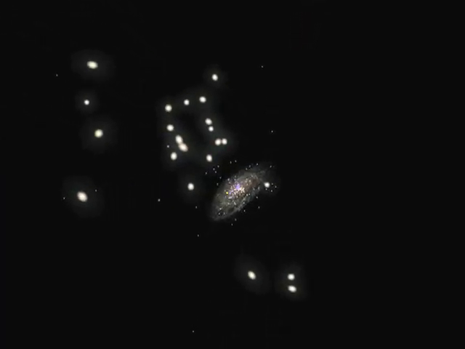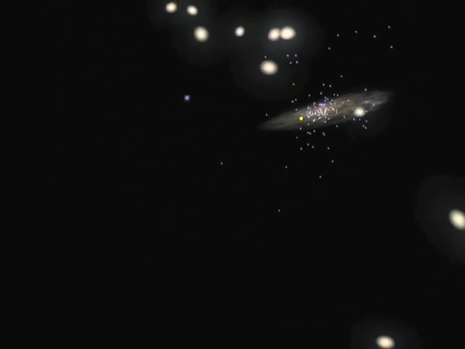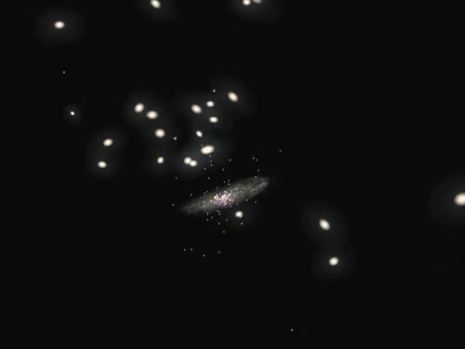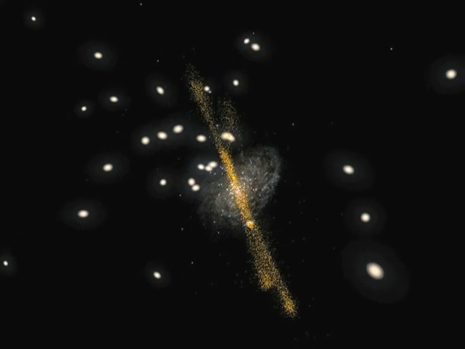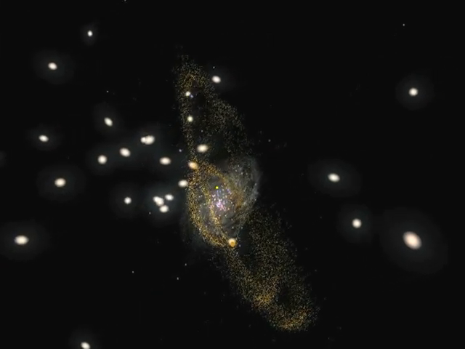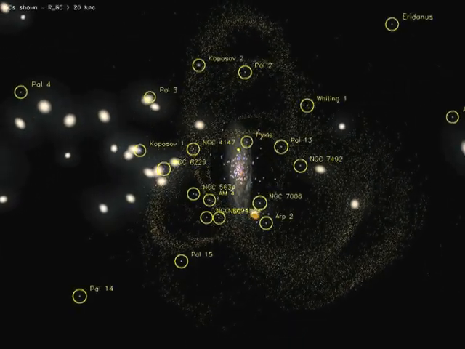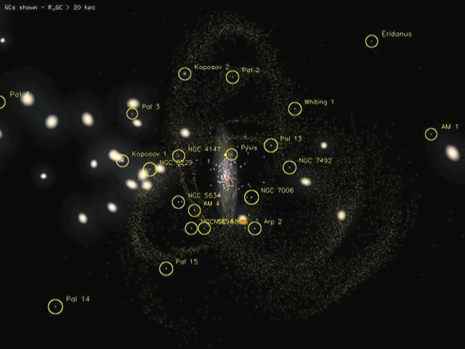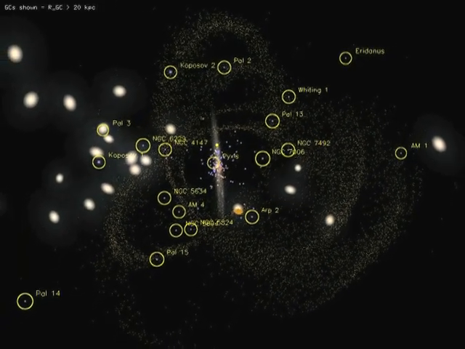We're zooming in now onto the disk of the Milky Way galaxy, and you can better see the globular clusters and the position of the Sun. Now we're tipping up, and here we've labeled the orbit of the Sagittarius dwarf galaxy from simulations as it's been accreted by the Milky Way galaxy and its stars spread out. We've also labeled the globular clusters in the outer parts of our galaxy here. Some of those globular clusters were probably accreted along with the Sagittarius dwarf galaxy.